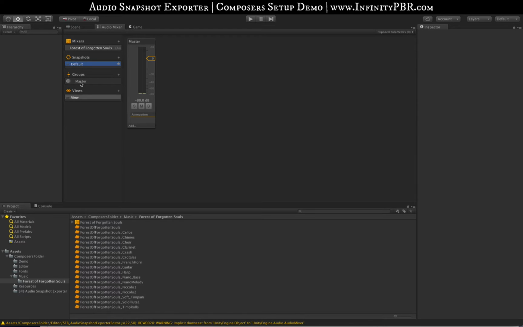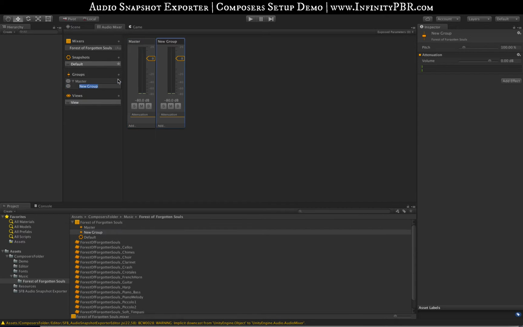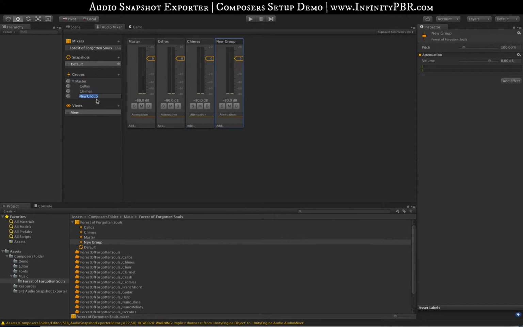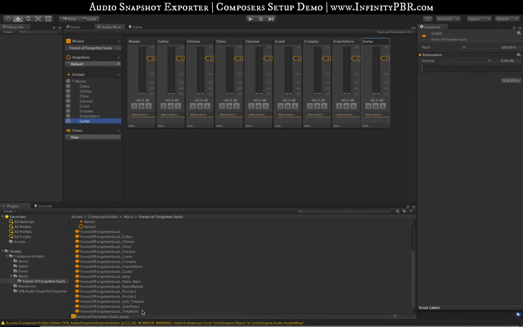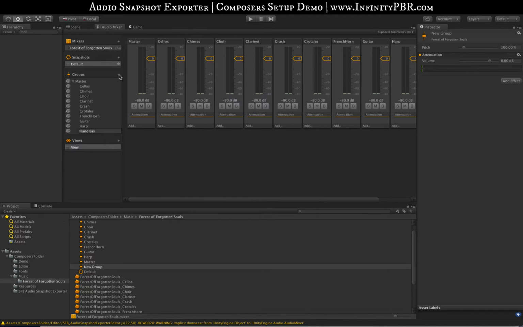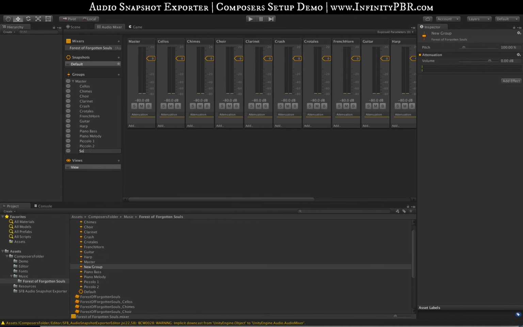And what we're going to do is create a new group under master for every single one of these layers. And the thing is, we want to name these. They don't have to be an exact name, but we should name them after the instrument or layer that it is. So just click the plus button and make sure you select master before you click plus button again. Otherwise it will make children of the children.